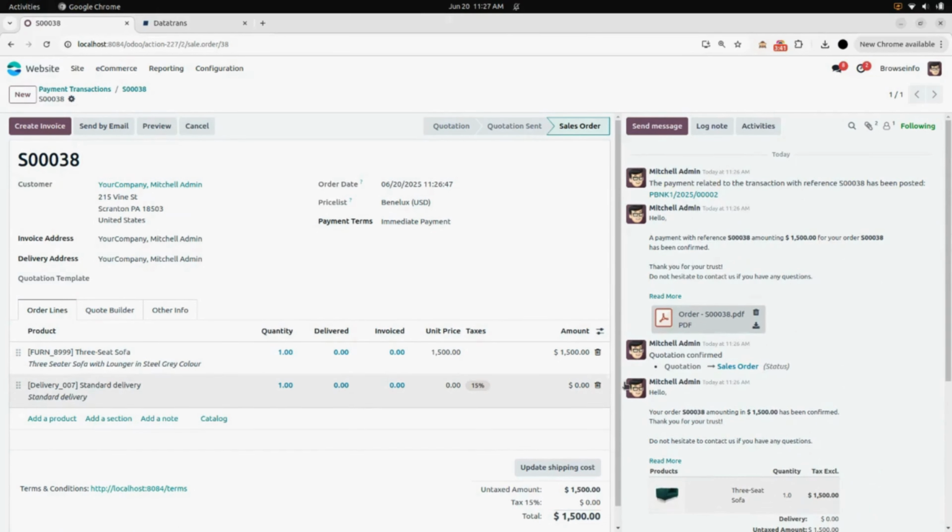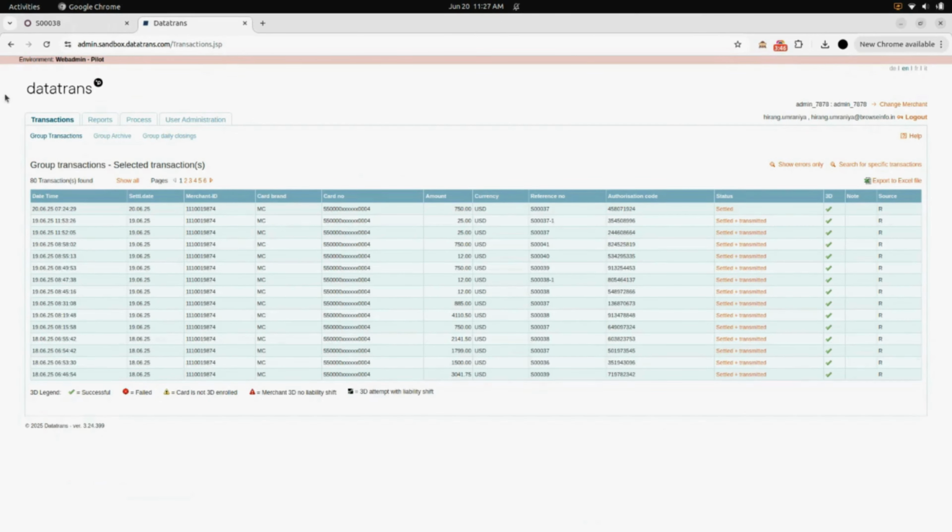Now after this we will go into the Datatrans account. Here you can see my Datatrans account. And we are just going to refresh our page and here you can see we are in the transaction. So here you can see the transaction we just created.